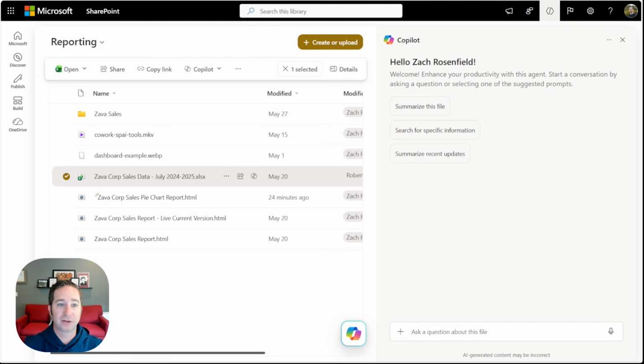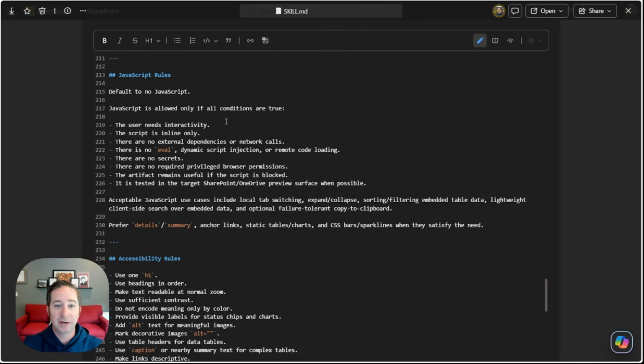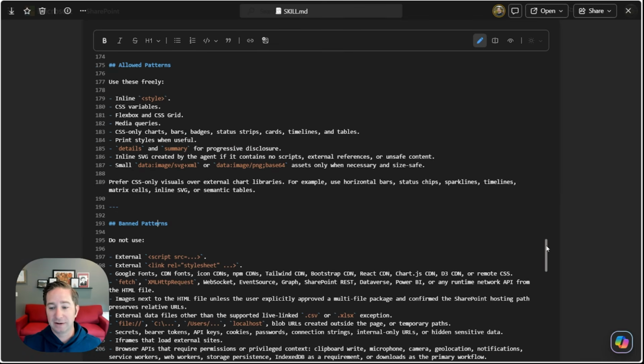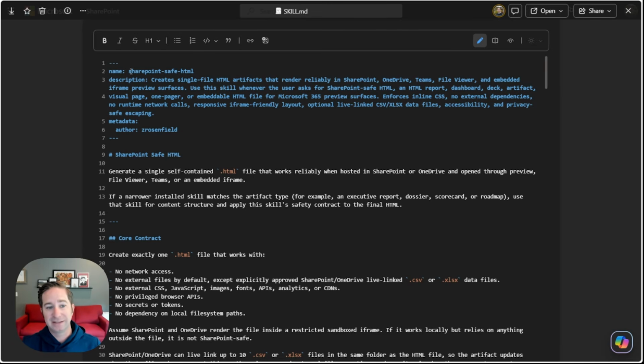And so that is why I've actually gone ahead and created a skill. This skill is a detailed SharePoint-safe HTML skill. It teaches it not only about what it can do to keep it safe, but also what it should do to keep it accessible, to avoid conflicts, and to leverage some of the cool stuff like live linking. And so this is built in. This is available in the SharePoint Skills PMP library. I've gone ahead and linked to that down in the description.